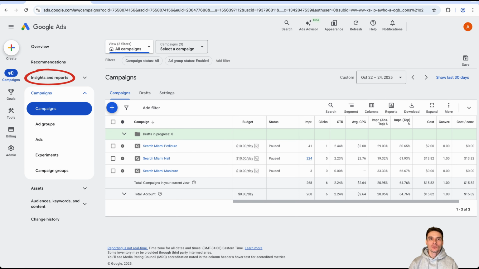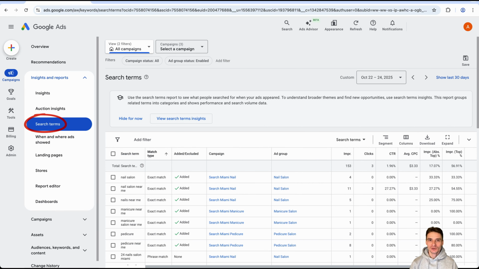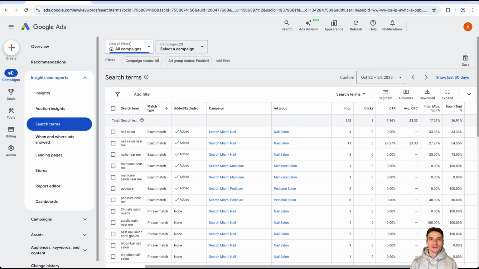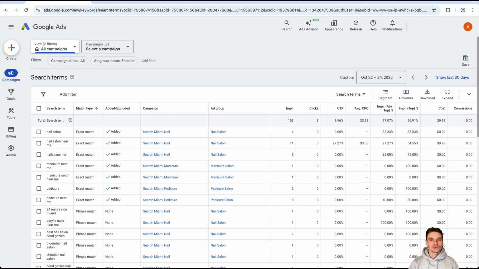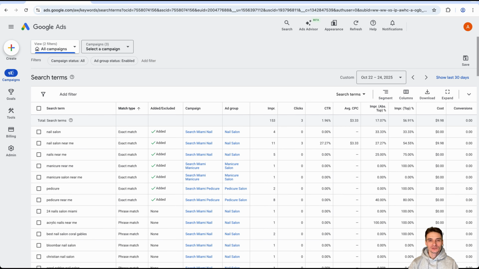In the Insights and Reports section, open search terms. I'll click Hide for now to free up space on the screen. Here they just explain what this section is, since we're visiting it for the first time. I'll also hide the left menu and expand the search term column, so user search queries fit on one line for better readability. The ads ran from October 22nd to 24th, by the way.